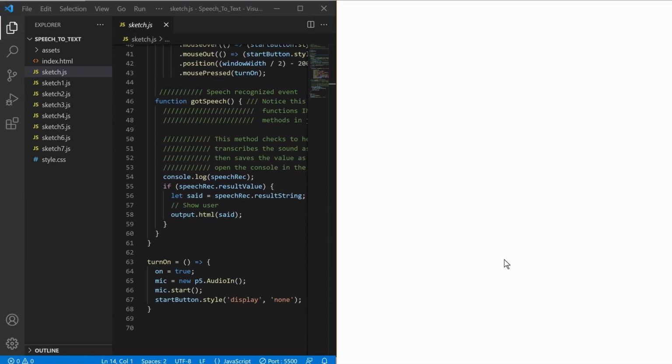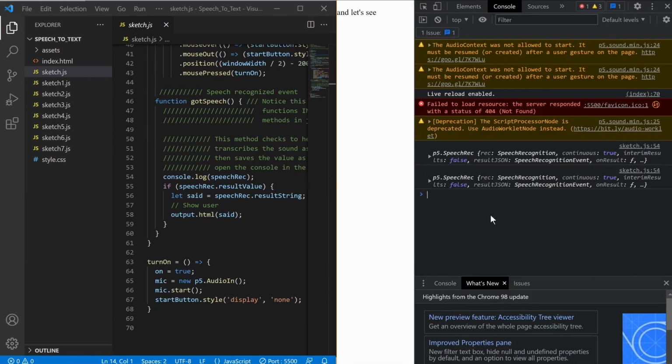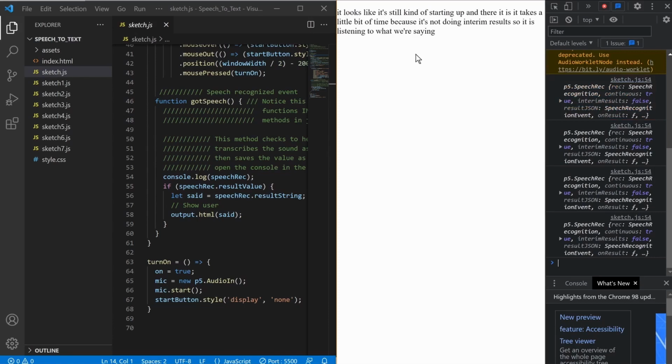So at first it may look like nothing is happening. So let's go to the console and let's see. Is it able to read what we're saying? It looks like it's still kind of starting up, and there it is. It takes a little bit of time because it's not doing interim results. So it is listening to what we're saying. There we go. So you can see that it's taking the words that I'm saying and it is trying to transcribe them, and it's turning them into this text that's in the DOM.